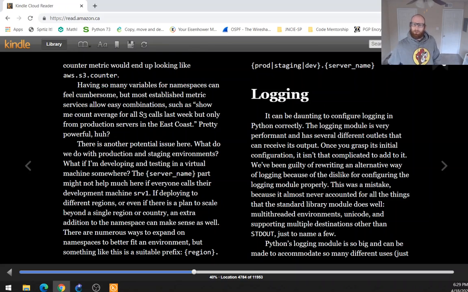All right, logging. It can be daunting to configure logging in Python correctly. The logging module is very performant and has several different outlets that can receive its output. Once you grasp its initial configuration, it isn't that complicated to add to it. We've been guilty of rewriting an alternative way of logging because of the dislike for configuring the logging module properly. This was a mistake because it almost never accounted for all the things that the standard library module does well.